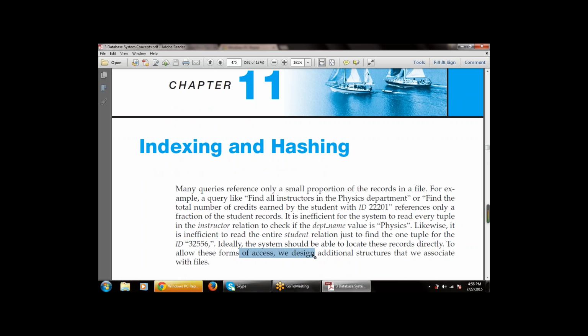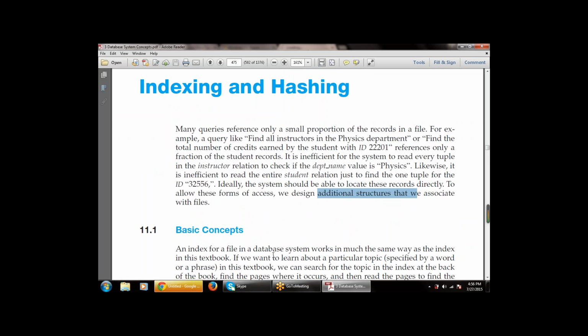To allow these forms of access, we design additional structures that we associate with the files. That is, how to deal with the files and what are the various structures that deal with the files. So let's start with the basic concepts. What is the basic concept? First of all, what is an index?